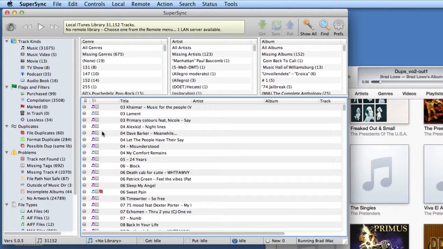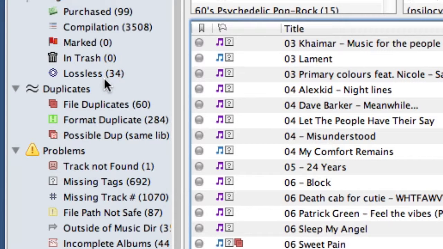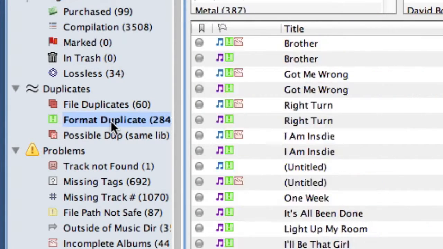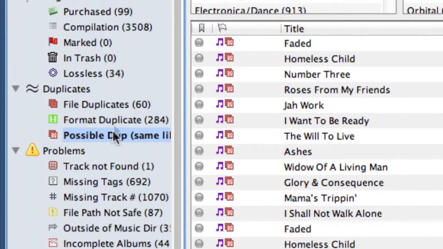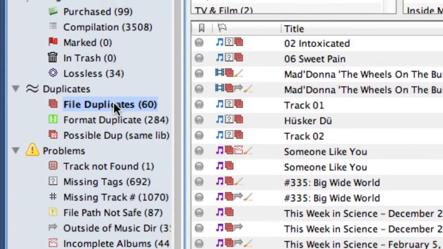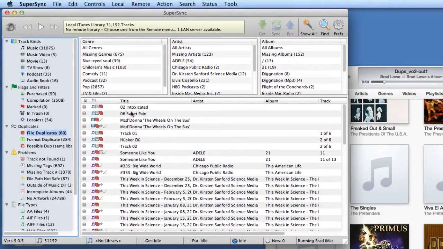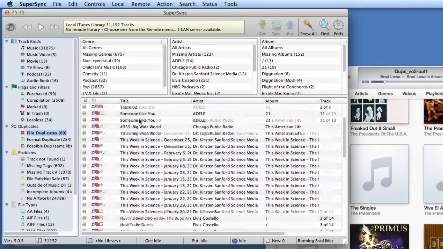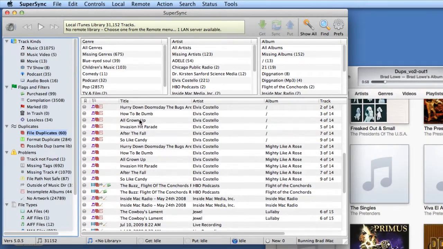In the filter tree on the left side of the SuperSync window, you'll see a group of filters that contain three types of duplicates: file duplicates, format duplicates, and possible duplicates. We'll start by removing the file duplicates by first selecting the file duplicates filter. Here we have a list of 60 tracks representing 30 tracks that are duplicated.